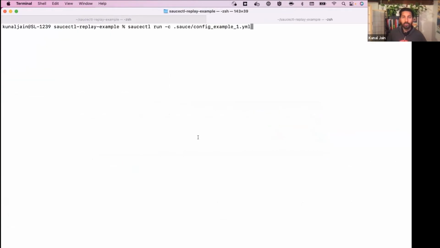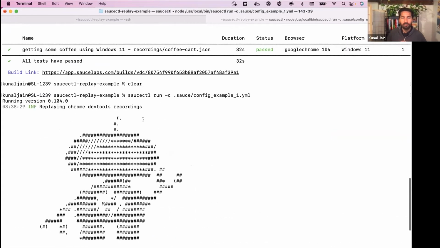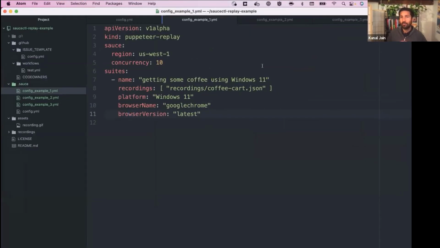Another cool thing you can do is not only run things directly, you can also pass the configuration files through the command line. You can say sauce control run config file, and I'm just providing the path of this config file. I'm saying run the example1 config YAML. If I go back to the YAML file, this is how it looks. It shows the region, the concurrency, the name of the suite, the recording, and the platform it ran on.